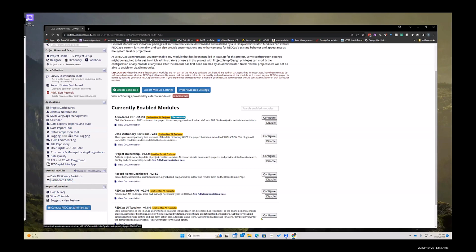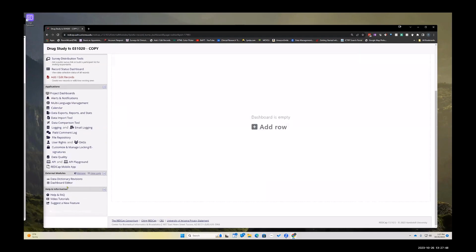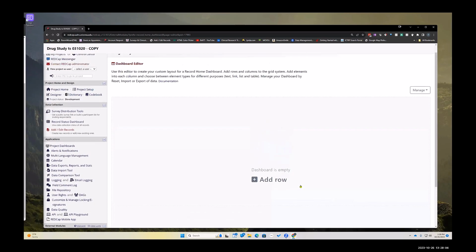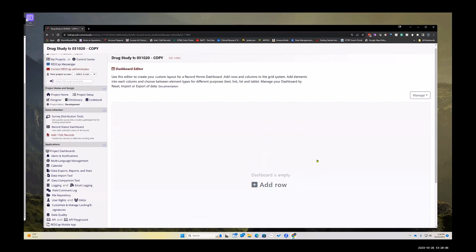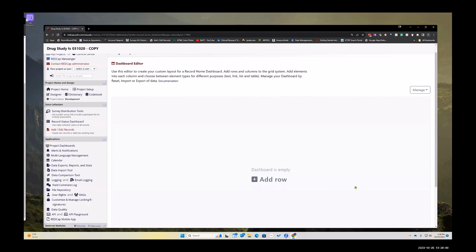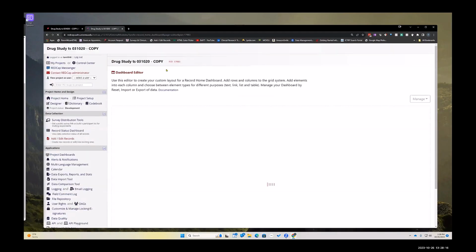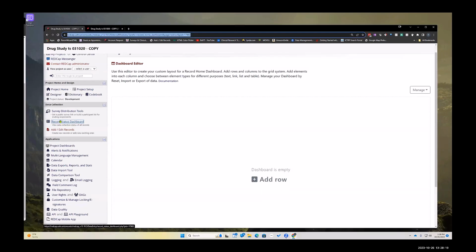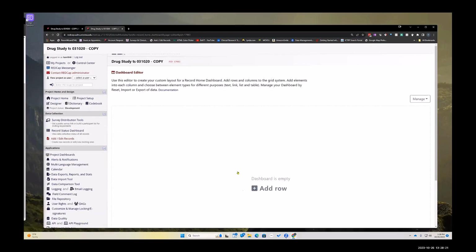So I'm going to come to this dashboard editor that's over here on the left, because every so often we have an external module that dumps the actual nuts and bolts of the external module over here in the menu. I have to build this in order for you to see it work. I'm actually going to open up another window, and then I'll come to the record status dashboard here, just in preparation.